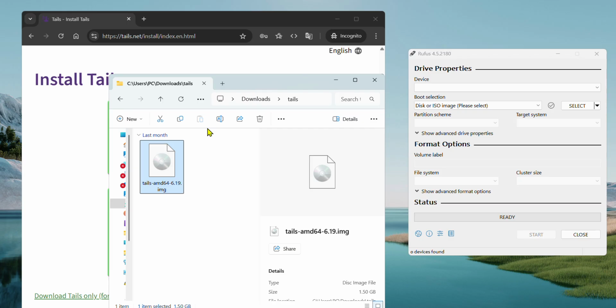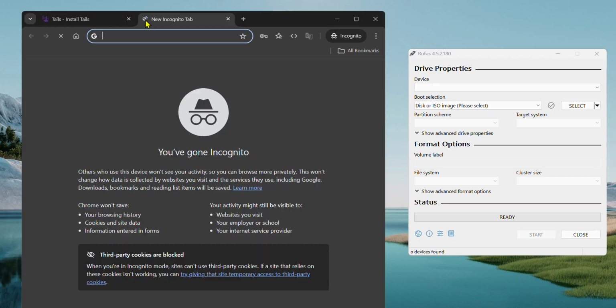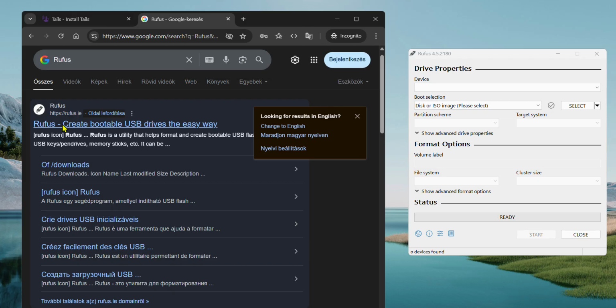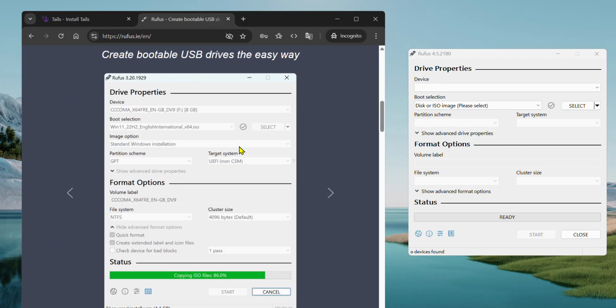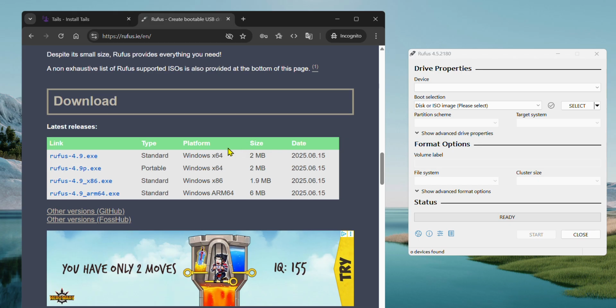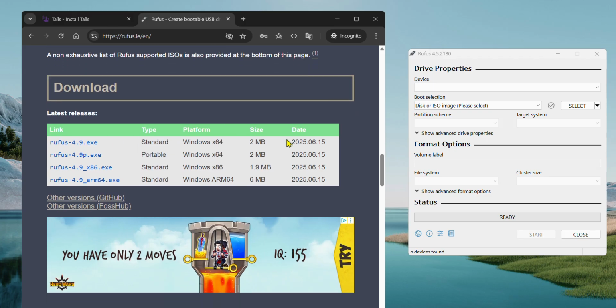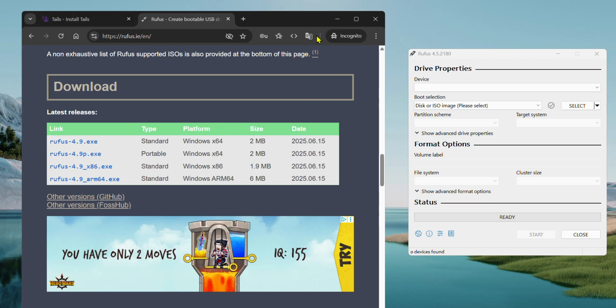So once you download the Tails image file, you just need to download Rufus, which is a free USB booting and flashing tool. You just write Rufus, go to the first website, and after consenting, of course, you download your Rufus exe. Rufus is only for Windows environments, keep this in mind. I just downloaded the standard type, which is more than enough.